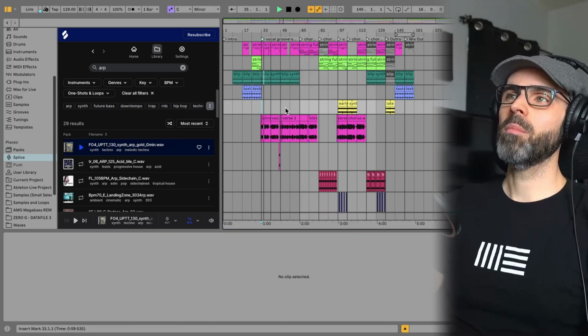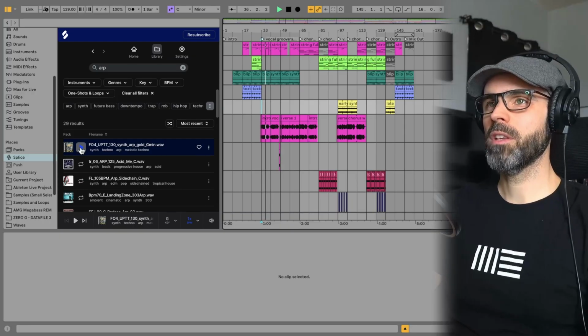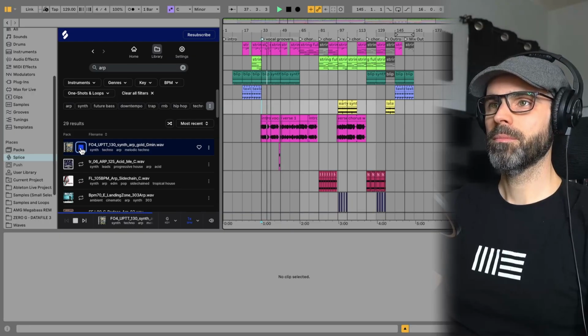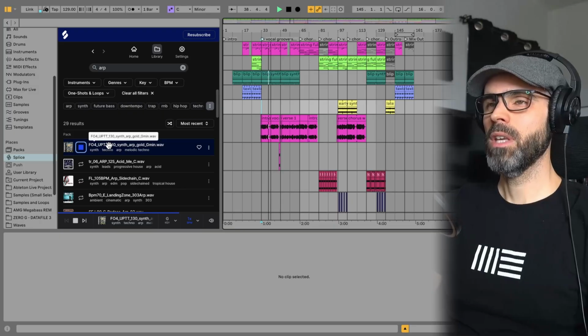The other cool thing is if I'm playing my arrangement and then I hit play on a loop in the Splice browser, it'll sync to tempo. Yeah, and that actually sounds great.